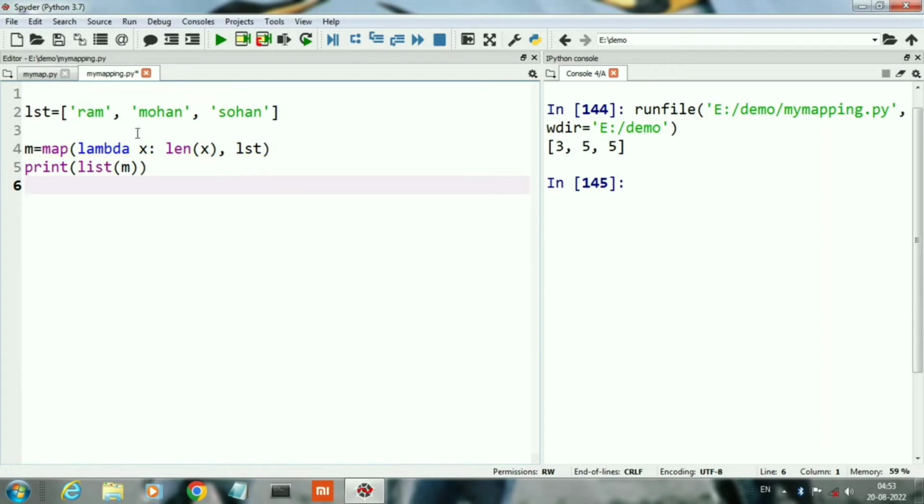Here we are not using any user defined function. We are using the inbuilt function len for calculating the length of the string. It will work the same as the previous user defined function. It is showing the size of every string.